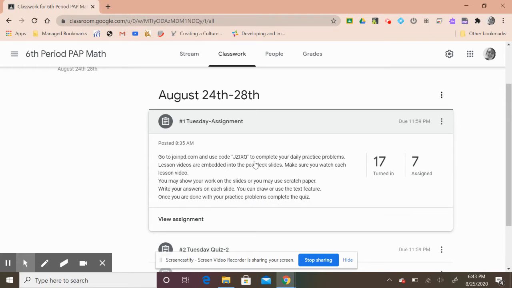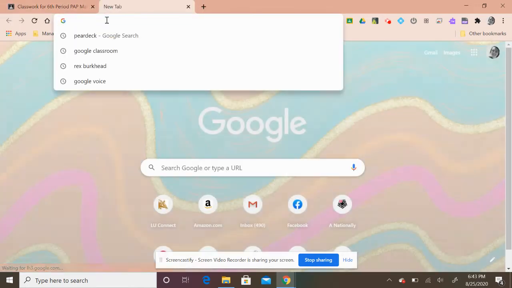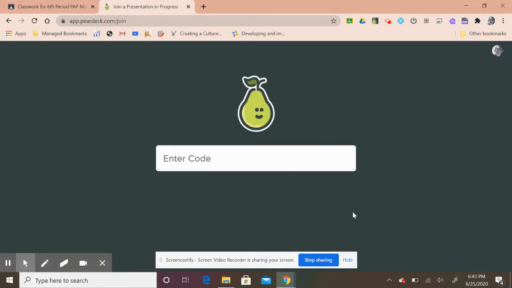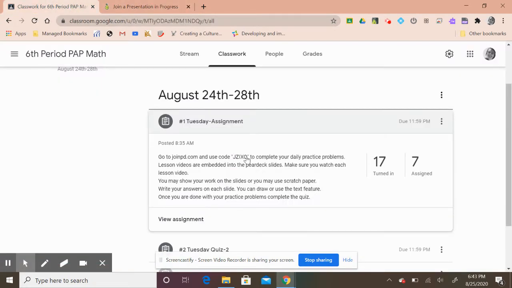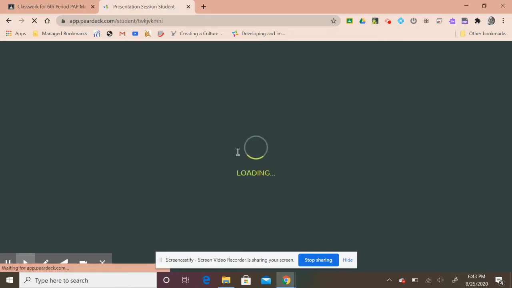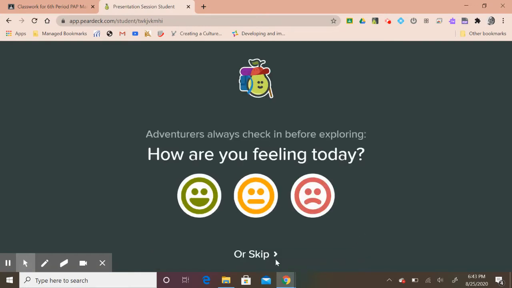Okay, so it's super important that the students access this assignment before they take the quiz so that they can be successful on the quiz. So after reading these directions, we're going to start with the first step. Go to joinpd.com. So your students need to open another tab, type in joinpd.com, and then their screen should look like this. Then they're going to copy the code down, JZIXQ, and type it in here. And then they'll be able to access the Pear Deck presentation. They can answer how they're feeling for the day or skip it.